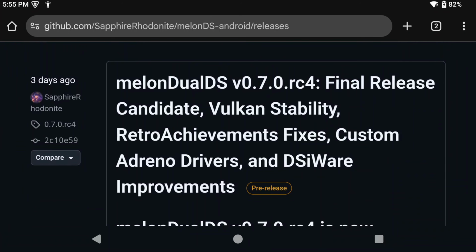There is a lot of versions of MelonDS out there, but the best one is the MelonDualDS fork by Sapphire Rhodonite on GitHub. It is the most up-to-date, has the most features, and it is the only version that I would recommend and support for both dual and single screen devices.